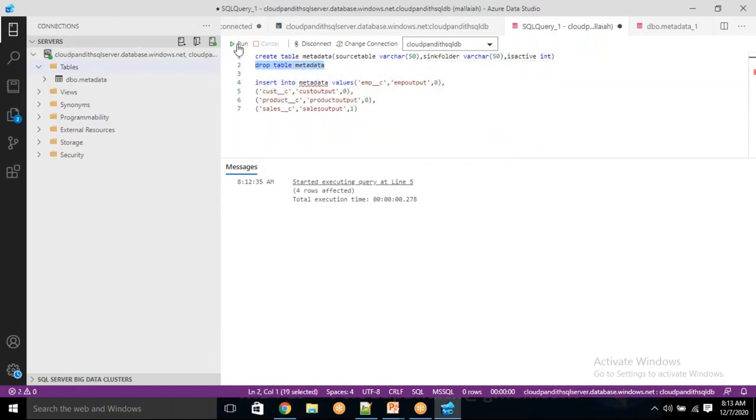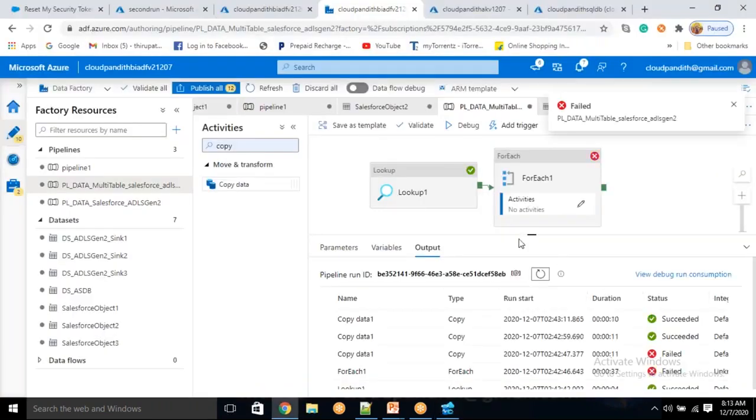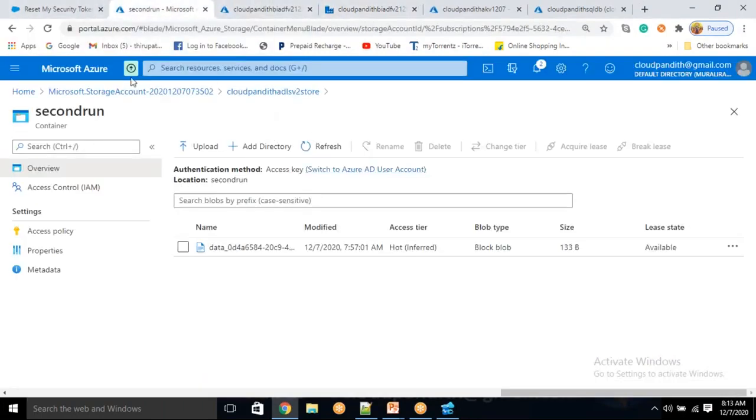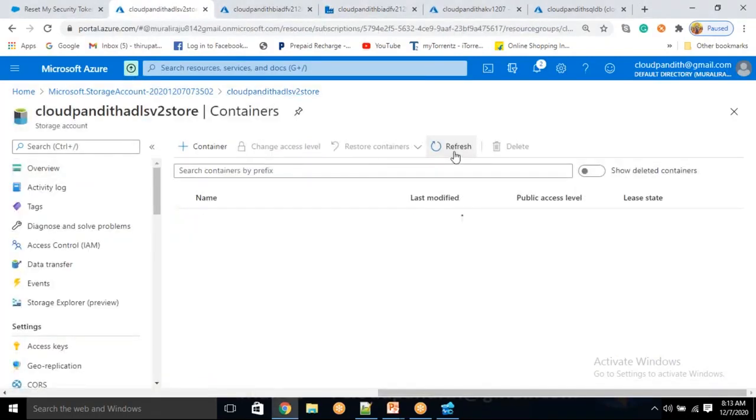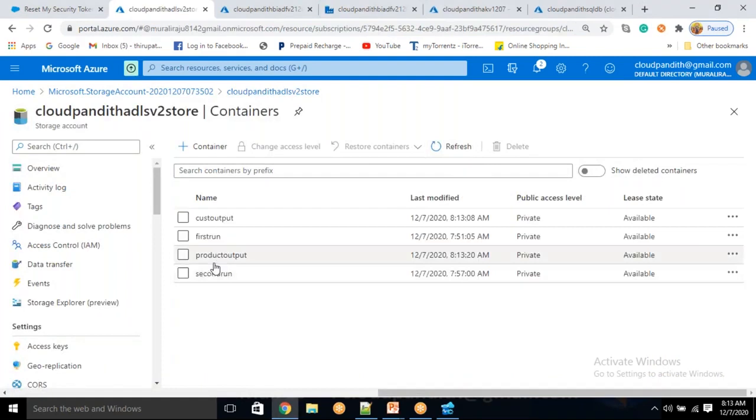let me just drop it once again. Let's recreate everything. I just reset it. Let's come to the storage. You see all the folders it will create here. Come back, click refresh. You see cust, product. Yes, these two only, because EMP did not run. So let's delete these two now.